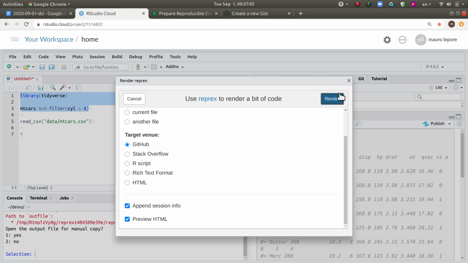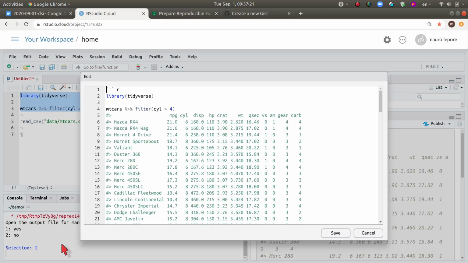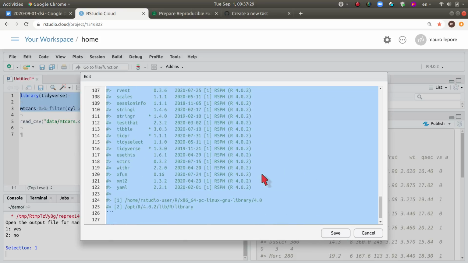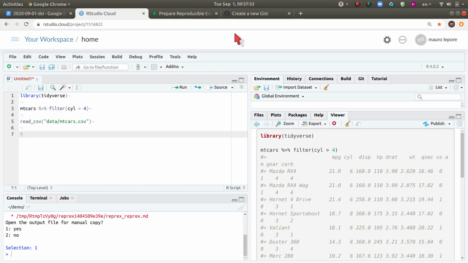Okay, so that will produce the output here, but also, in this case, because I'm on RStudio Cloud, it's asking me if I want to open this file here on the right, to copy and paste it somewhere. So I'm going to say yes. As you can see, I have now code that I can select and copy, and then depending on how big this is, I could choose to copy it in one place or another.